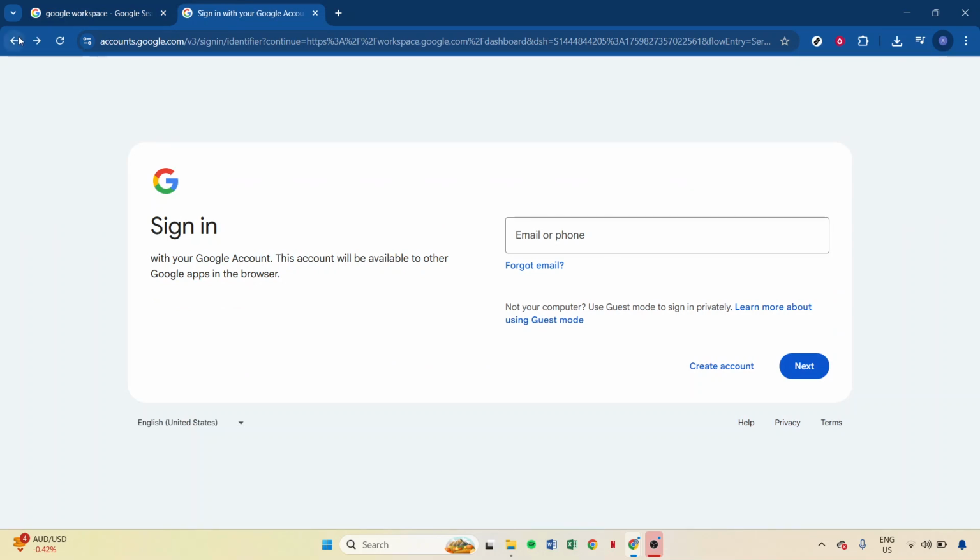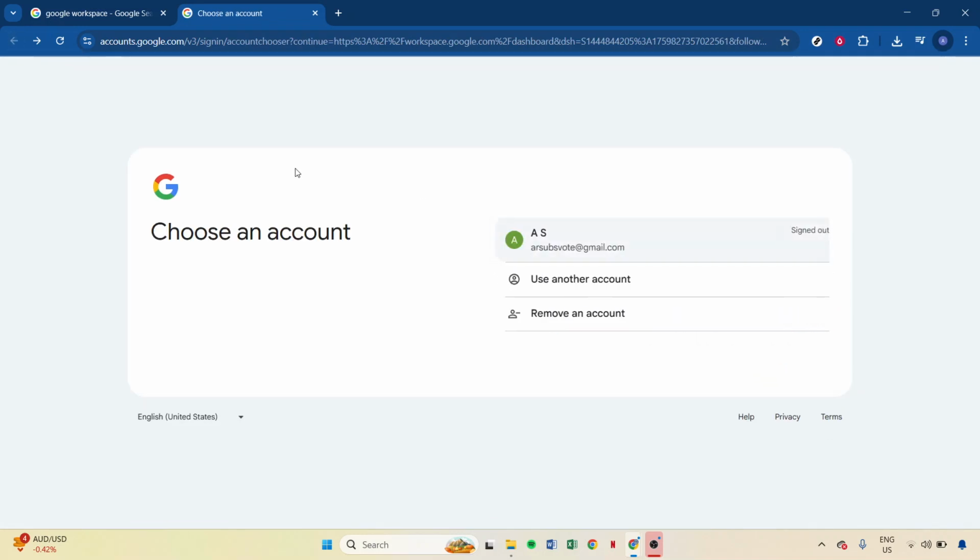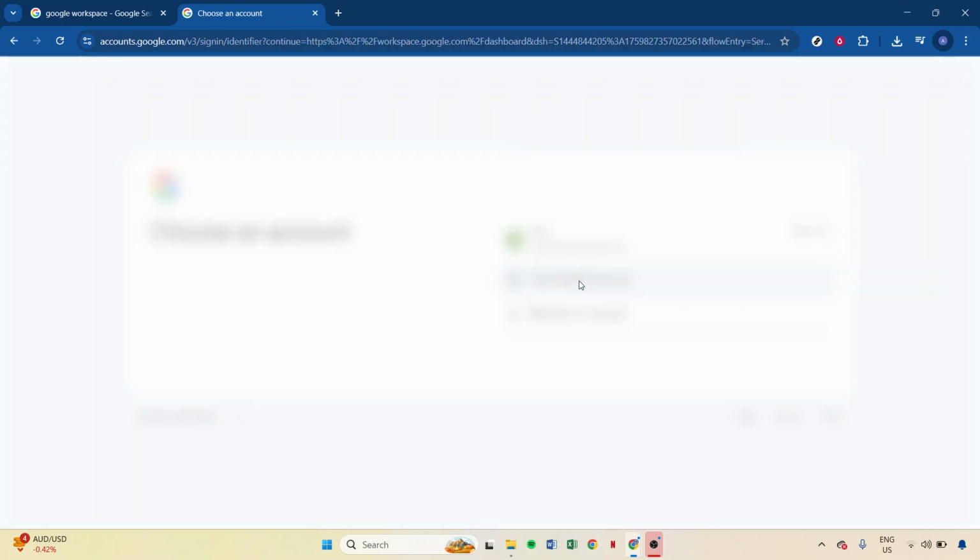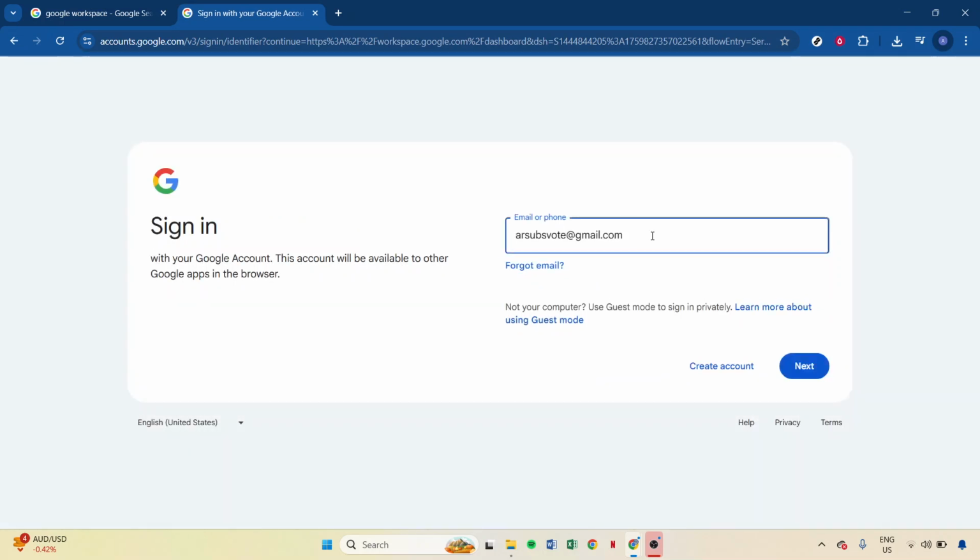But if this is the first time you're logging in on this device, or if you don't see your account listed, don't worry. Look for the option that says Use Another Account and click on it. This will open up a field where you can enter your email address. Make sure you input the email associated with your Google Workspace account. After entering your email, click on Next.